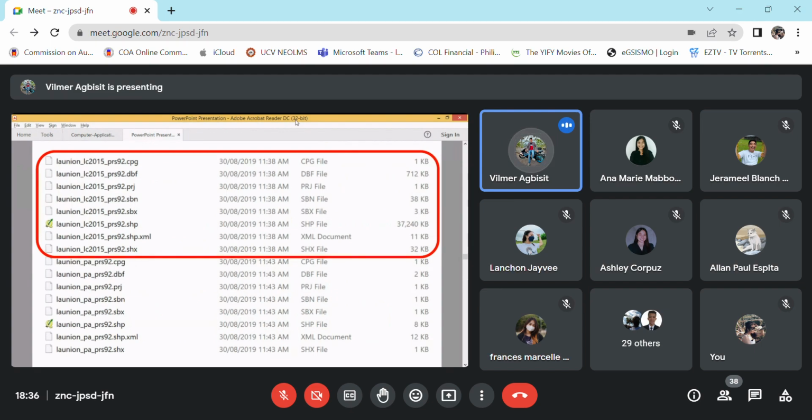So yung mga type ng mga datas. Mayroon diyang CPG, SBN, SBX, SHP. So kung missing ang isa dito, hindi magfa-function yung shapefile. Kahit saan sa kanila ang missing, hindi mo ma-open yung shapefile.